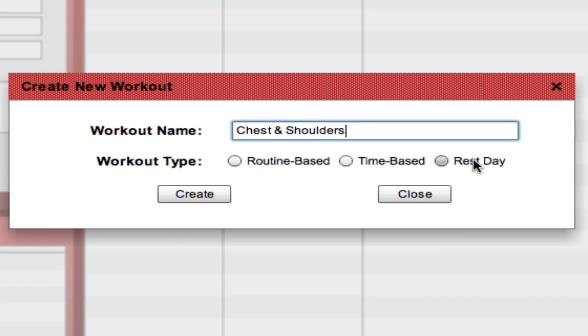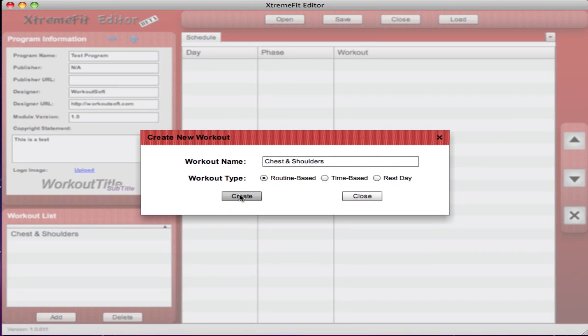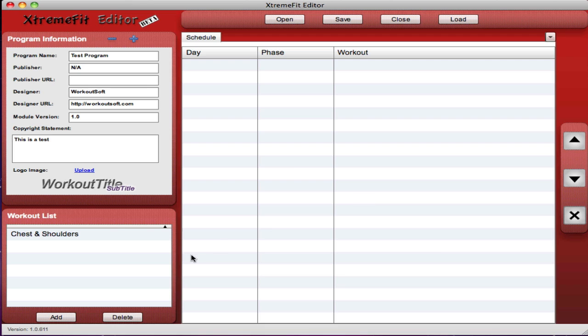A rest day is a generic type, simply to log a day where no workout is scheduled. And once you click this button here, it's going to simply include a rest day into the workout list, and there is really no more customization after that. So for this one, let's just create a routine-based workout. Select Create and close this window. Now we have this chest and shoulders workout here.